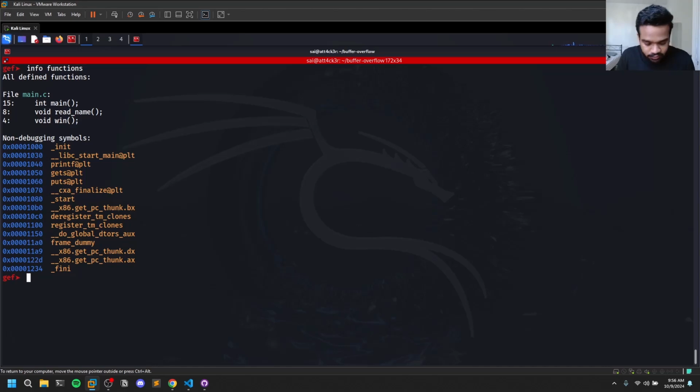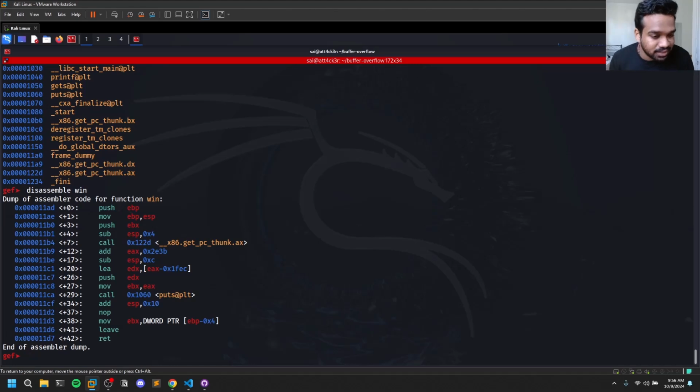If you want to see more about a function, there is something called disassemble win, and you can see what all instructions are present in your win function. And also by default, if you don't use gef, you would see gdb outputting all your assembly code in AT&T syntax. If you are comfortable with that, just go and use that. But I'm mostly an Intel syntax guy, I'm doing this for quite some time, so that's very simple for me.